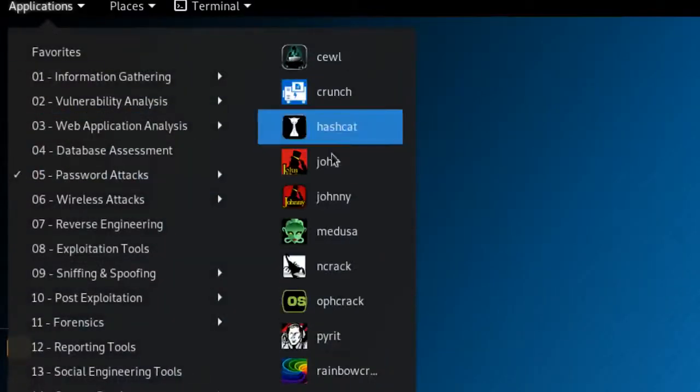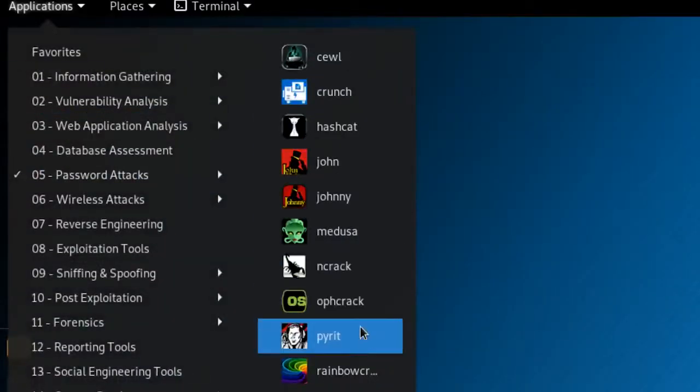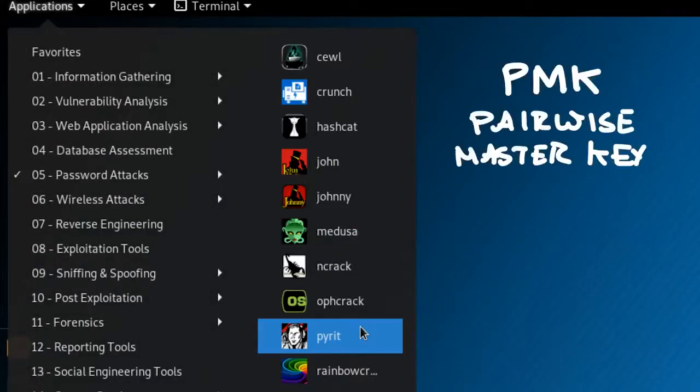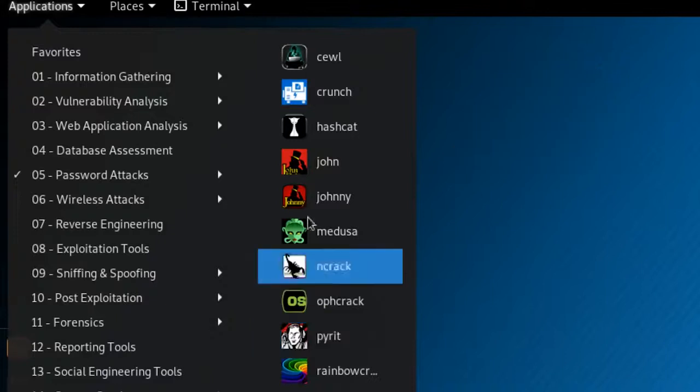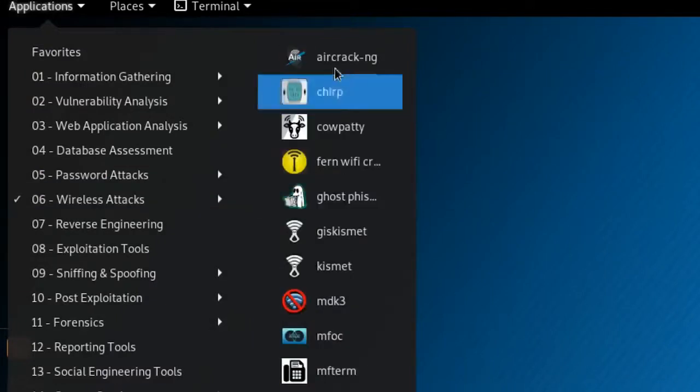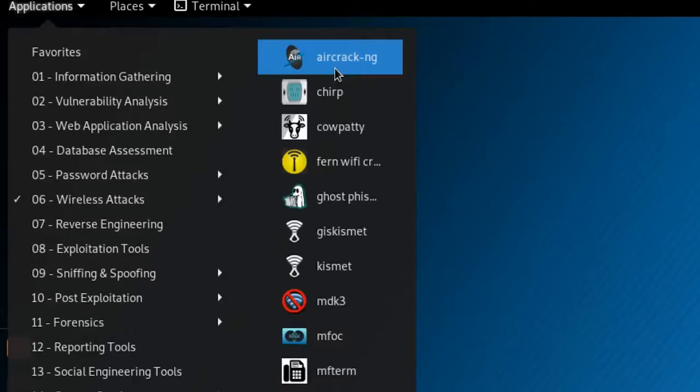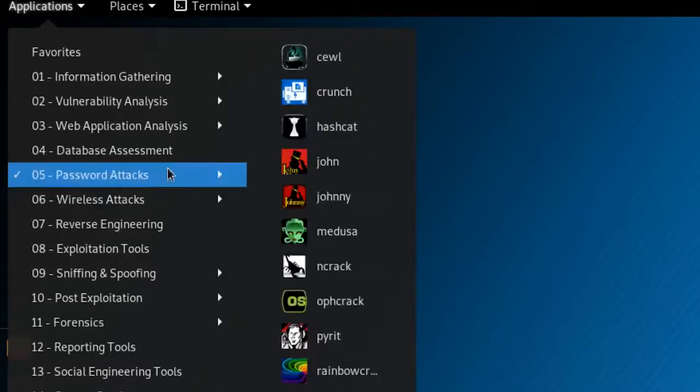Moving swiftly on, Pyrit is a tool for creating databases of pre-computed WPA and WPA2 PMKs. Now, you could of course just use Aircrack or Hashcat each time you want to crack open a Wi-Fi network, though that can take a lot of time. However, with Pyrit, you can just pre-compute these PMKs.